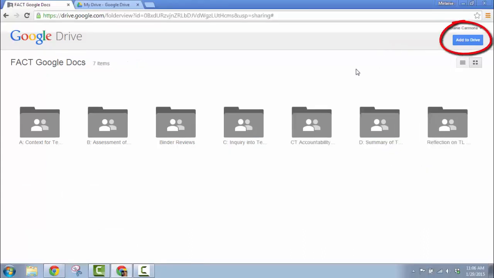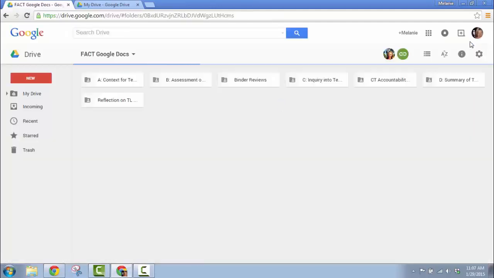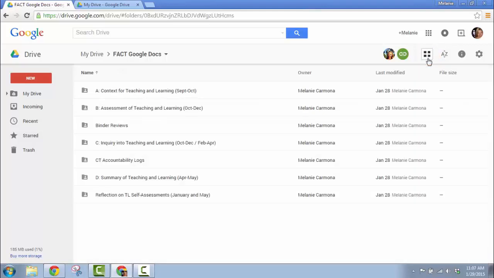Next, you'll need to click the blue Add to Drive button at the top right side of the screen. You'll see a message that the folder was added to your account, and then that button has suddenly become Open in Drive. Click it again, and you'll see that it takes you to the folder in your Google Drive. Mine is in a tile view, but if yours shows up in a list, you can toggle it to this view by clicking this icon. It really doesn't matter which view it's in.